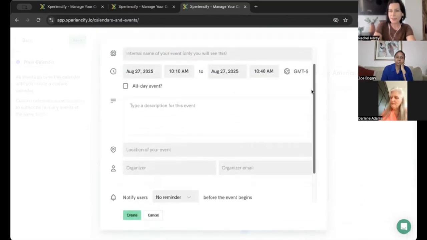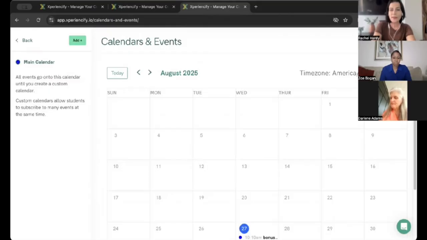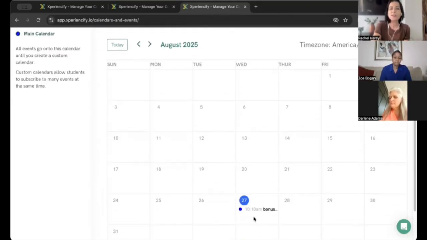And you may have seen something like this. It's a pretty standard calendar tool. You'll give it a title and set up all the information. Let's call this your bonus call. You'll put in your Zoom link, and you'll see that that event is going to show up on the calendar.